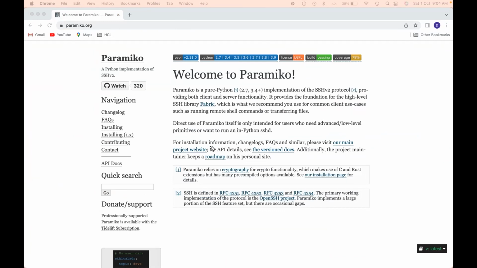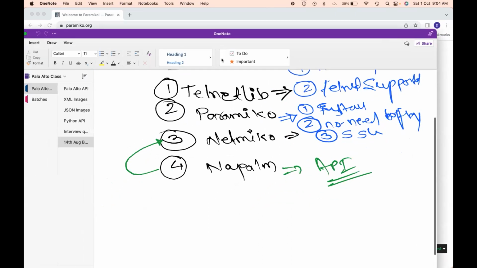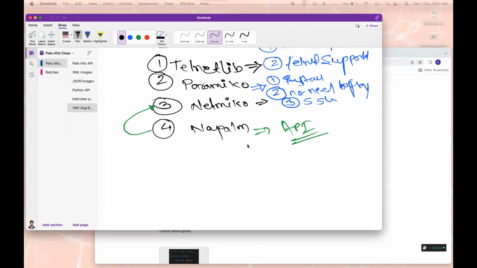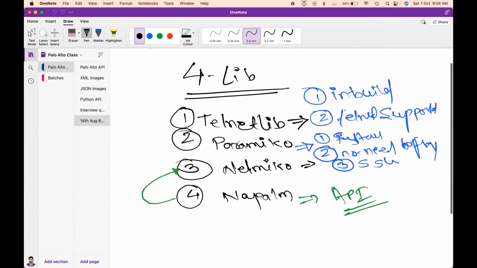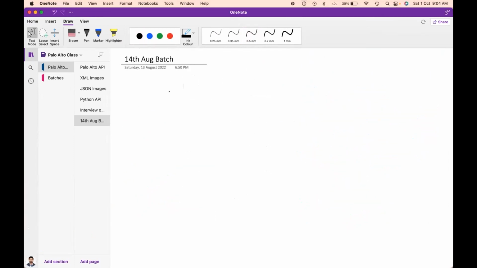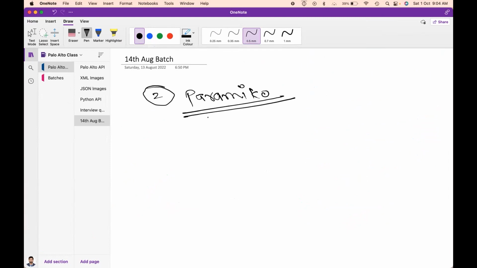So dealing with SSH, we have a few libraries. How we can deal with SSH, we'll see now. If you have a look at the session that we had last time, I explained all the four libraries. So let's focus on Paramiko now, which is our second library. Now let's talk about advantages, and then we'll move toward disadvantages.